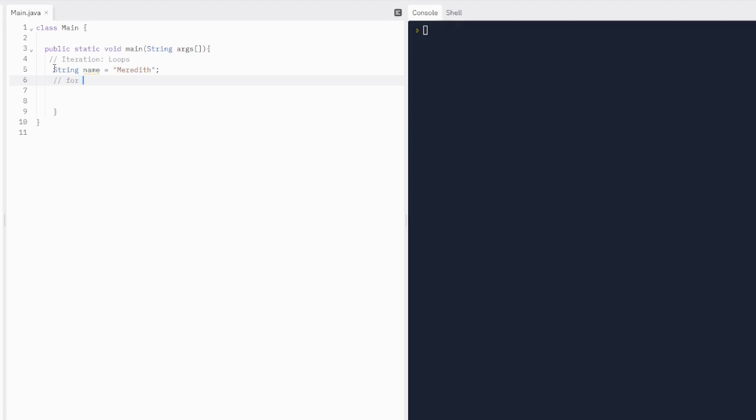So a for loop is going to have a variable, a condition, and an increment or decrement. And it doesn't have to be an increment or decrement. It could be like a +5 or -5. It could be that as well, but most of the time it's going to be an increment or decrement. So let's write a for loop.